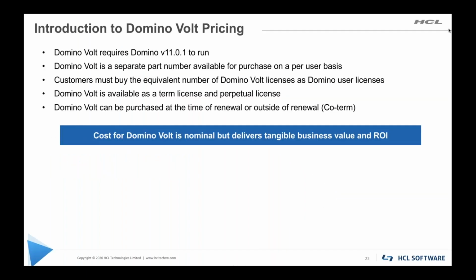So next slide, Marty. Just a quick recap on how we price Domino Volt, and some general information. In order for Domino Volt to run, you need Domino 11.0.1. Domino Volt is a separate part number, and we price it on a per user basis. In order to purchase Domino Volt, you need to purchase the equivalent number of your Domino licenses. So if you have 200 Domino licenses or CCB licenses in your organization, you'd purchase the equivalent 200 Domino Volt licenses for your organization. And we offer that on a term and perpetual license.